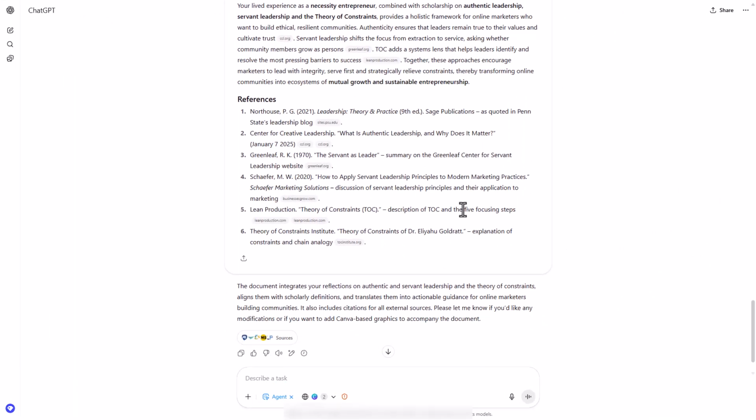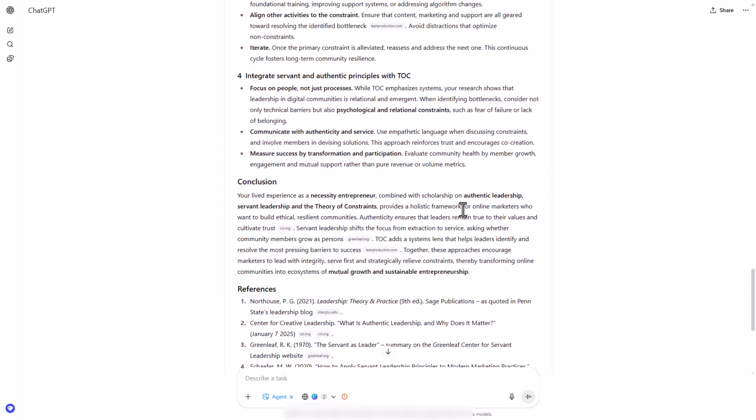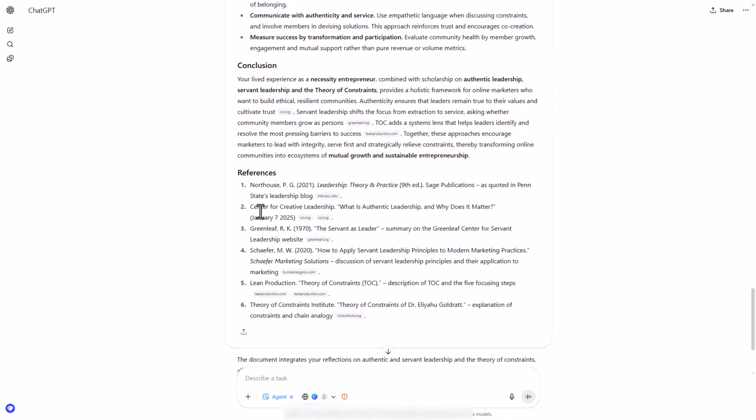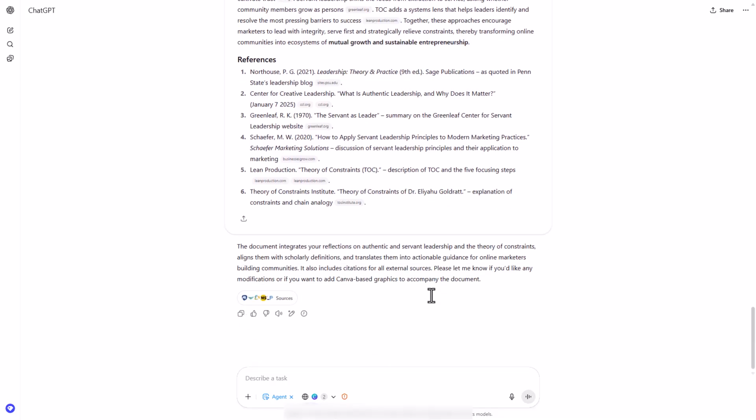And so the process is complete, and it did do as we asked. It did place the document in Canvas for us to go ahead and edit it. It did provide citations for us. And we can download and use the document, or we can edit it now inside of Canvas. And it's now going to remain inside of ChatGPT.